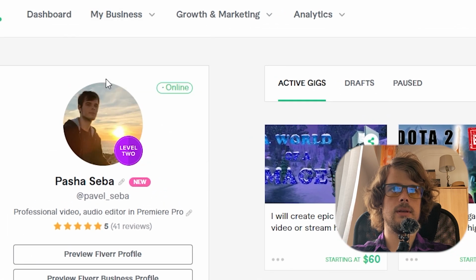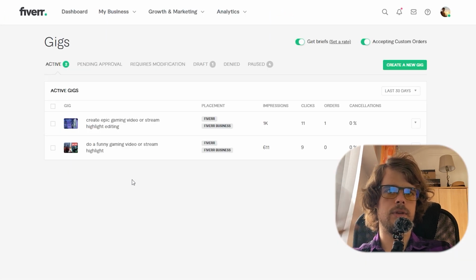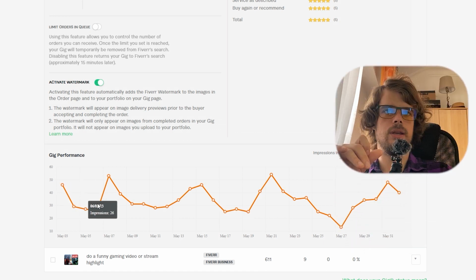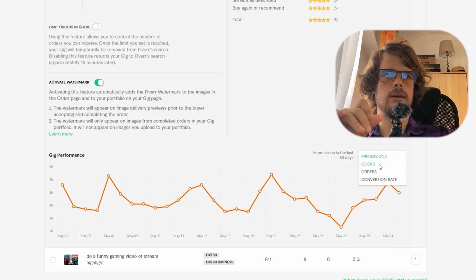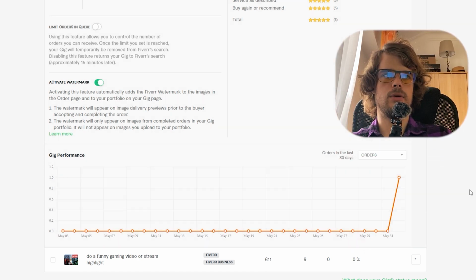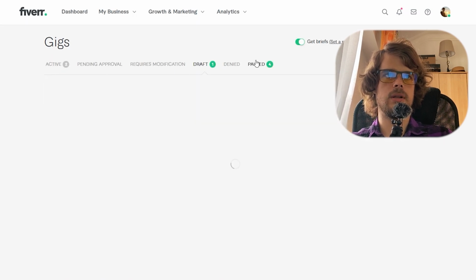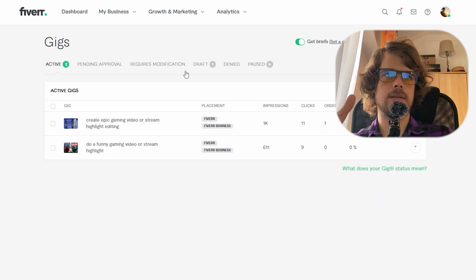So let's see, gigs. Here you have the list of your gigs. I think if you're before level 1 seller, you can create 7 of them. Here you can see the statistics showing how many impressions they have, how many clicks they have, and how many orders. And right now I have 2 active ones, and I also have 4 paused. Sometimes you could just create a gig, do some orders on that gig, then close that gig or pause it, if, for example, you don't want to do a certain service anymore.